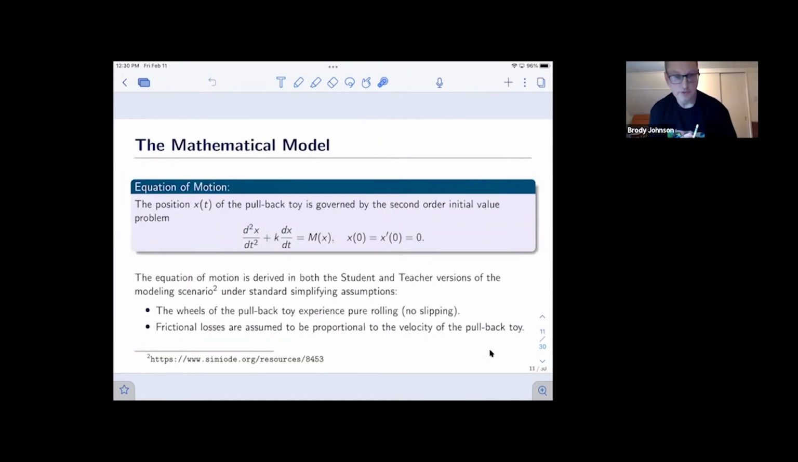The differential equation is pretty straightforward. It's basically just F equals ma, but then we've thrown in this linear term to account for friction. And our initial conditions are just 0, and we have this moment function. One of the key ideas, and again, I don't really want to go into technical stuff here: notice that the moment function is written as m of x.